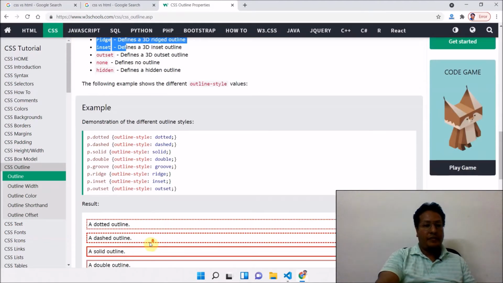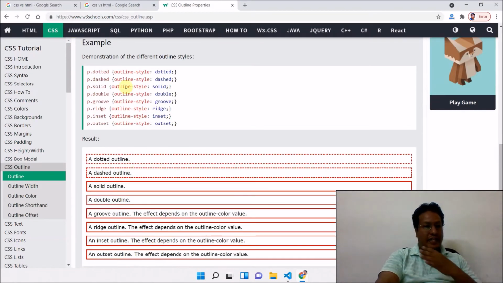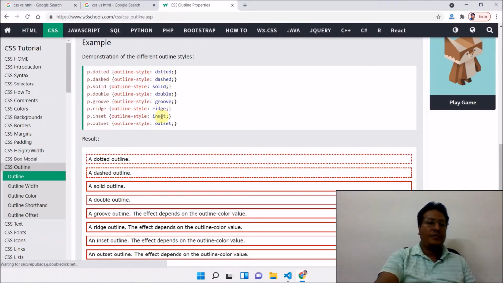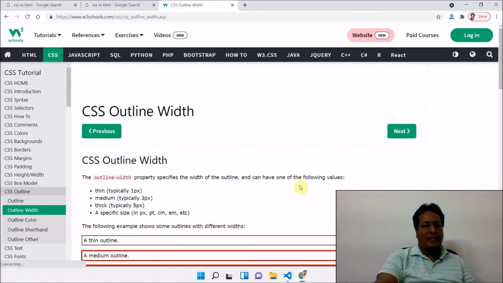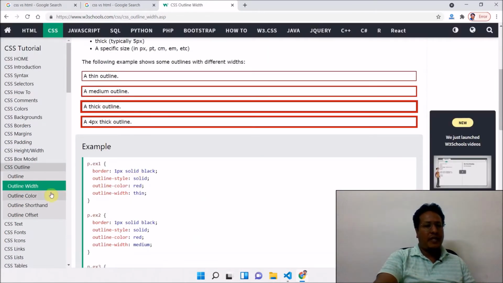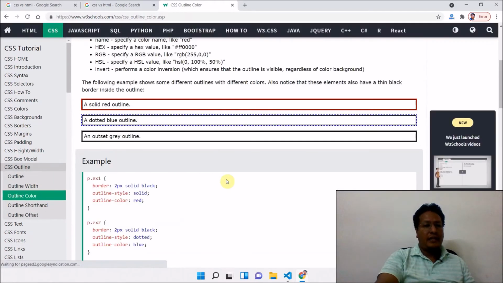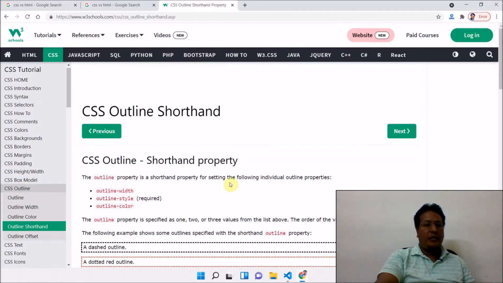If you see here, we are changing the outline using outline-style: dotted, solid, groove, ridge, like that. I hope this is clear. Again, the width is clear to you, 1 pixel, 2 pixel, and the color you can give the same way, and the outline shorthand.